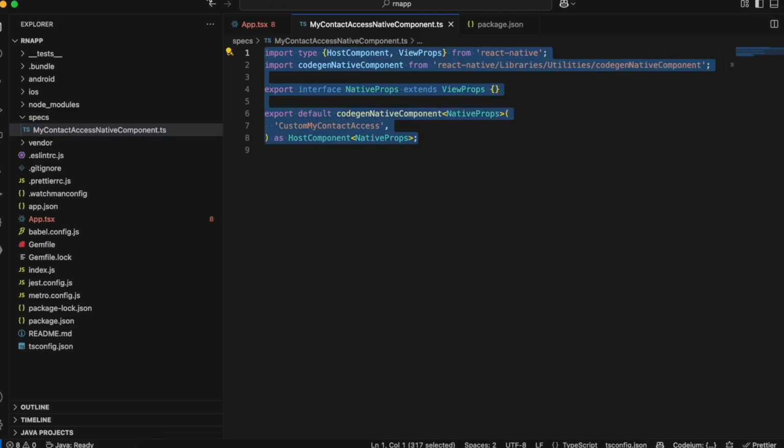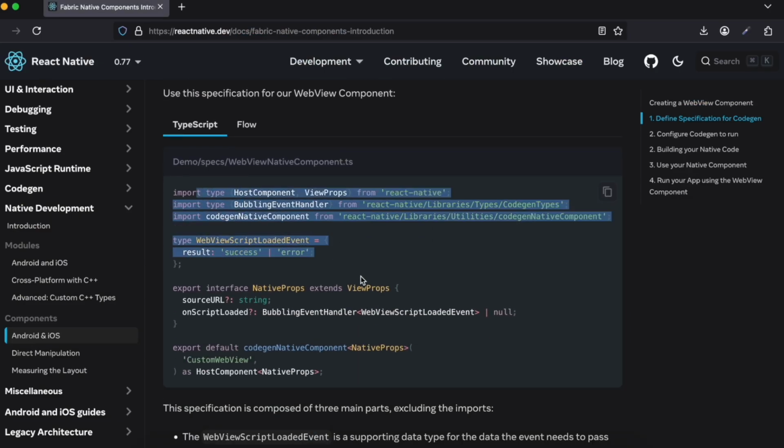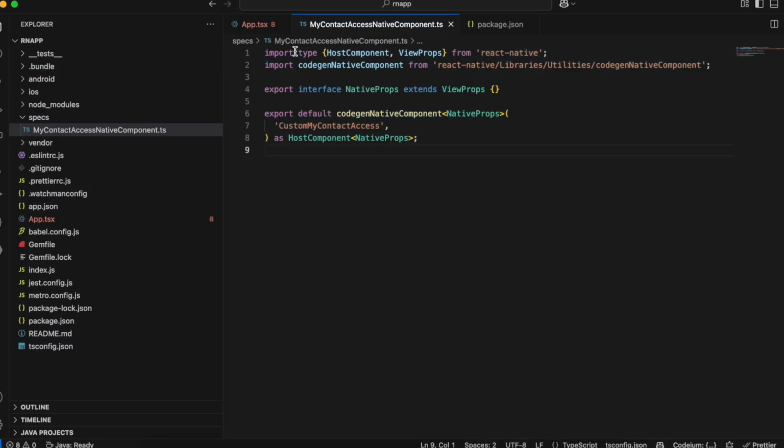Now regarding this particular code, I have just copied it from this particular documentation. The only thing is I have removed this particular event. I have removed the source URL because we are not passing any prop. We don't require any event, so I have removed this particular part as well, and I have removed this particular import as well, and I have just changed the name of this particular class. Okay, we are not using web view. For us it is my contact access picker, right? So if you see my code, that's what I have done. I have copied these two imports as well as this native props interface as well. Then here I'm just doing custom my contact access. So yeah, this name needs to be changed, that's it.